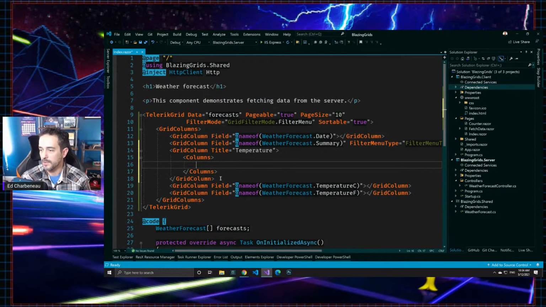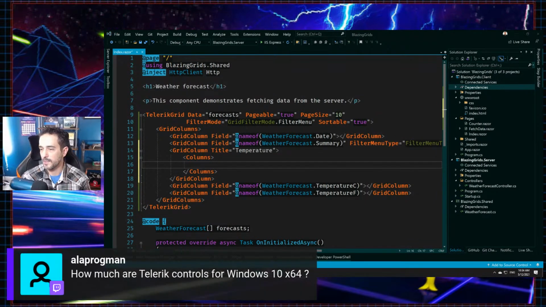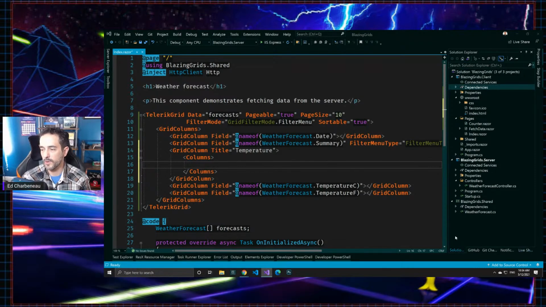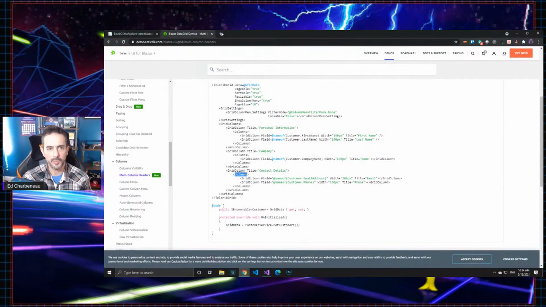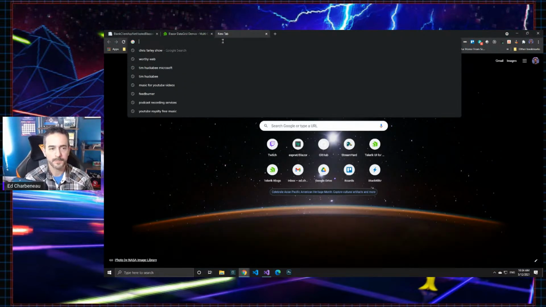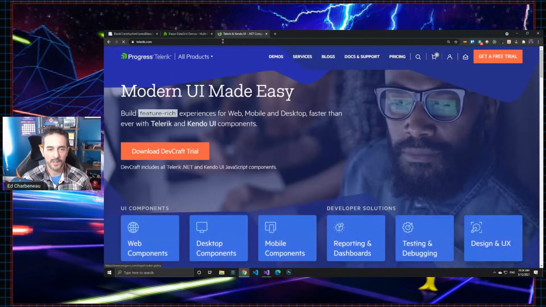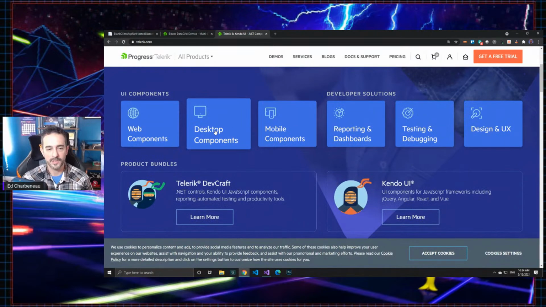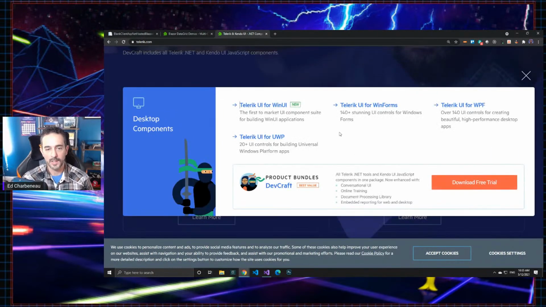How much are Telerik controls for Windows 10 x64? So that would be a question more of what platform for Windows. There's UWP, WPF. We have open source UWP controls. If you're doing desktop development, you're going to want to look under desktop components at telerik.com. Pick the platform you want. Depending on the platform, prices are going to be different. So you want to check into that. And then also if you're deploying web to the desktop, it's different.